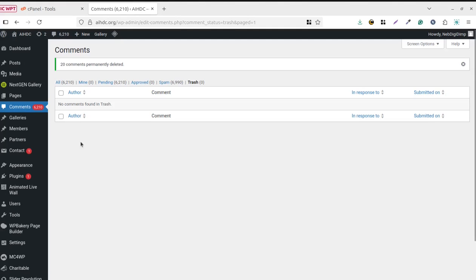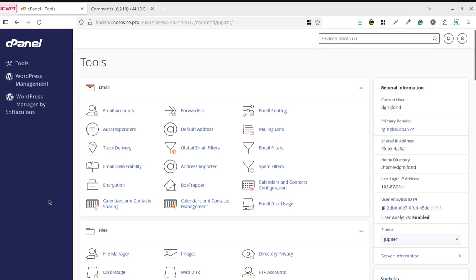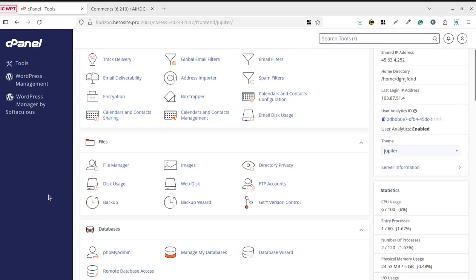Since we are going to access phpMyAdmin, you must have access to your hosting control panel. Mostly we are using a cPanel-based hosting plan or panel-based hosting plan at our end at least.